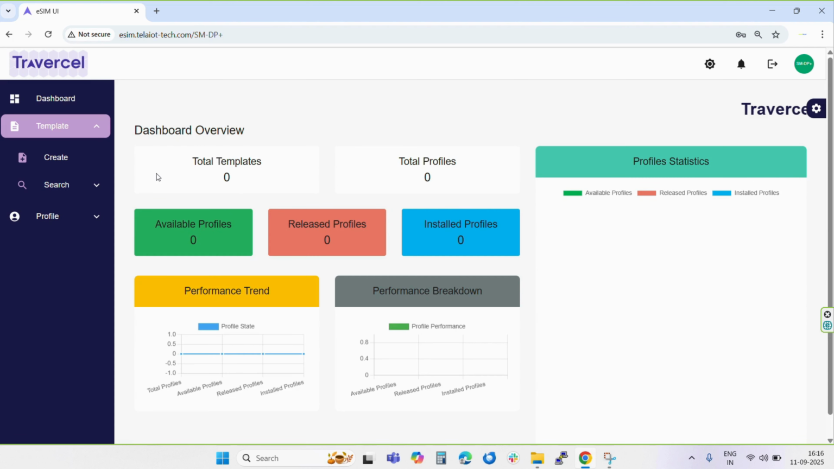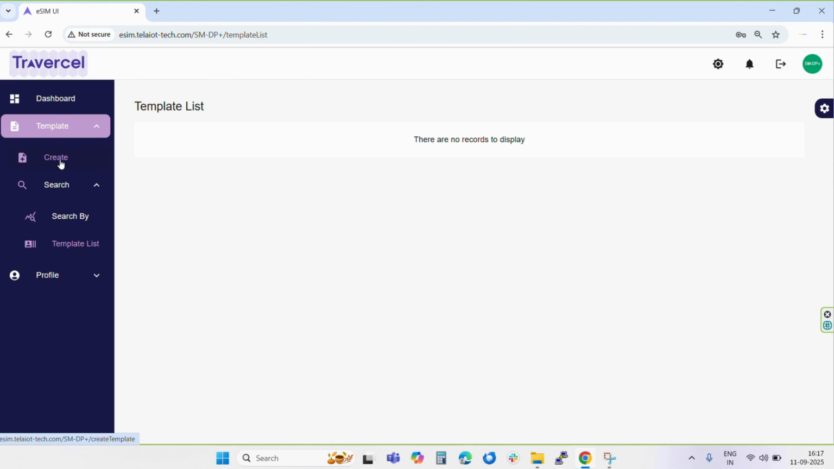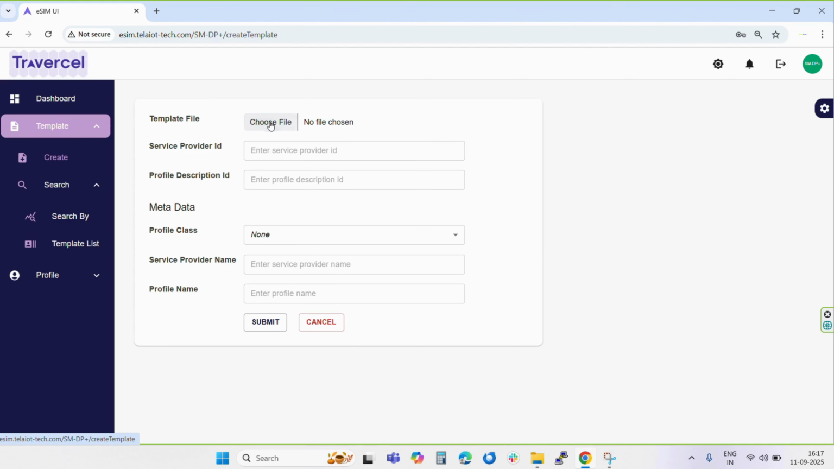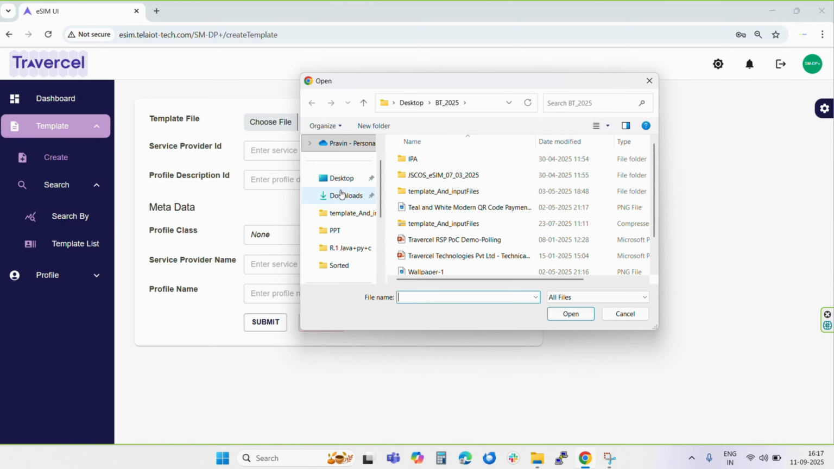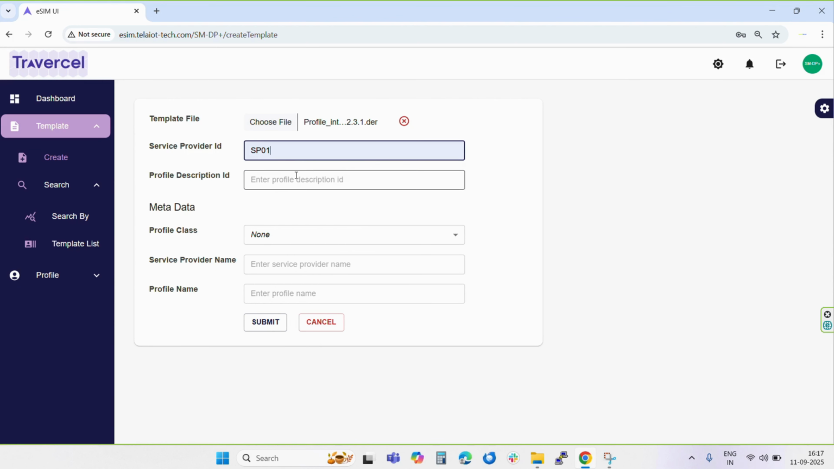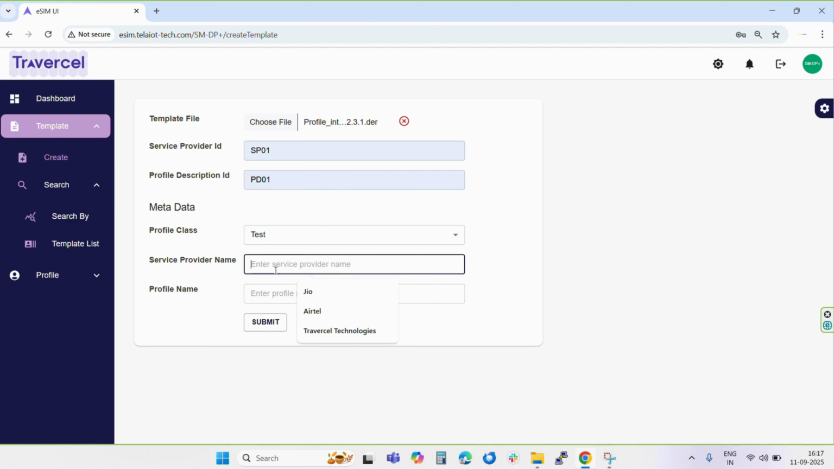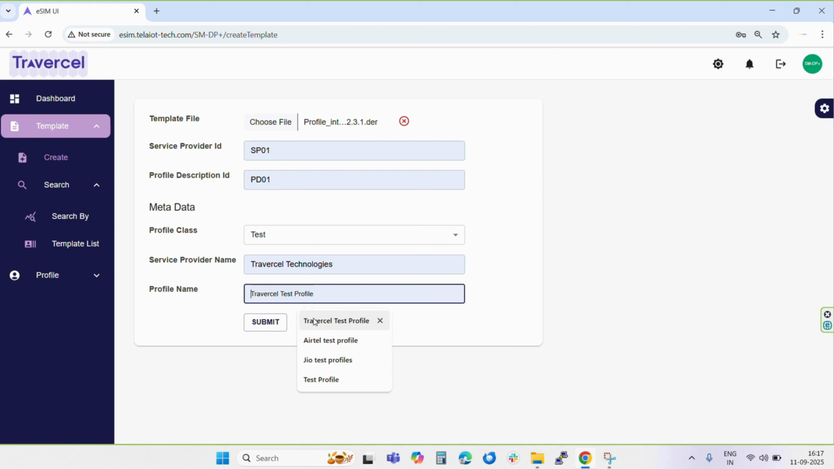The dashboard shows the available templates and profiles. On the left sidebar, we have menu options such as templates and profiles. At this moment, there are no templates in the database. So, let's create a new template. We'll provide the profile template file, service provider ID, profile description ID, and required metadata. Once submitted, the system generates a unique template ID.